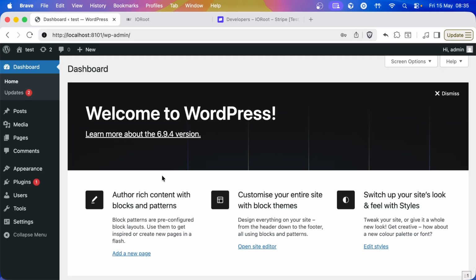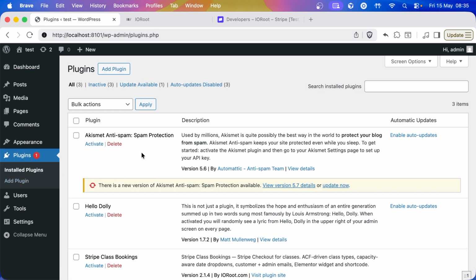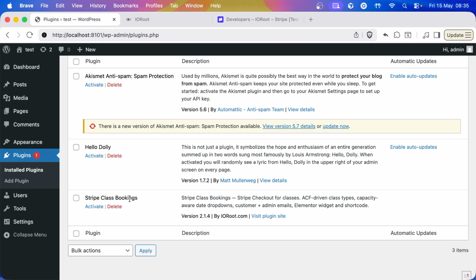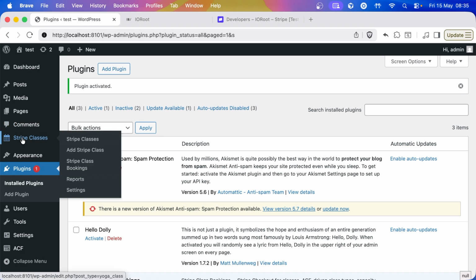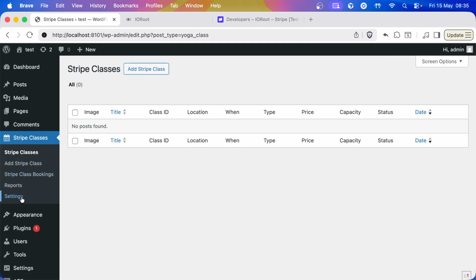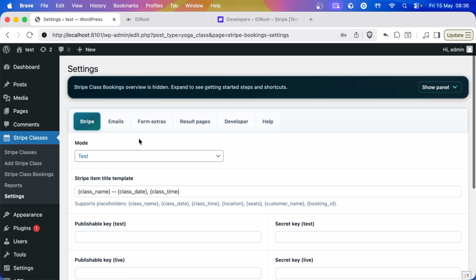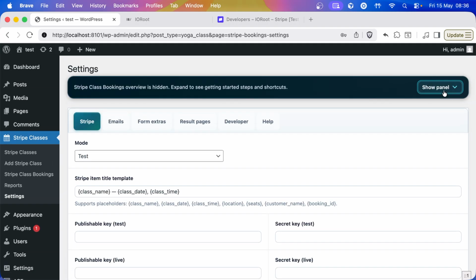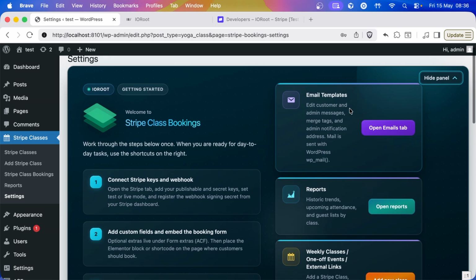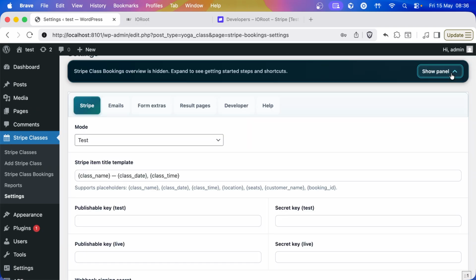There we go. So I want you to head over to plugins, and here you'll see your Stripe class bookings. We're going to activate that, and you'll see on the sidebar the Stripe classes. Now you want to head down to settings first, and you can see here all the options. This panel actually will probably be open. This will be a welcome screen, but you can hide it up here.